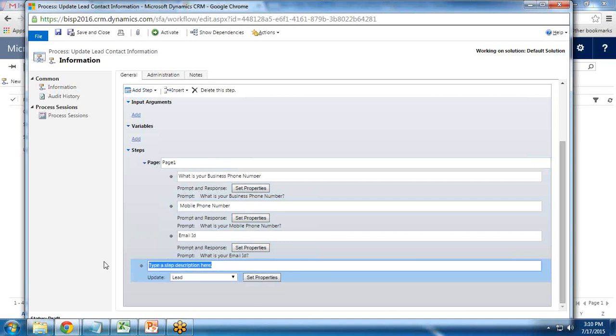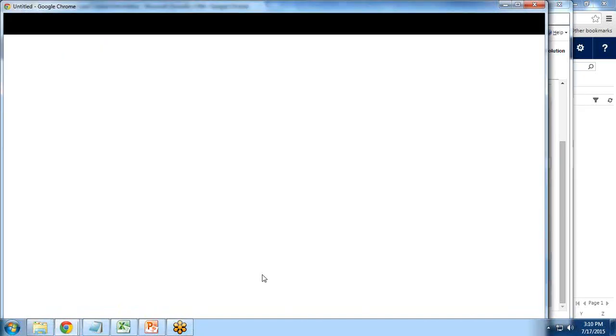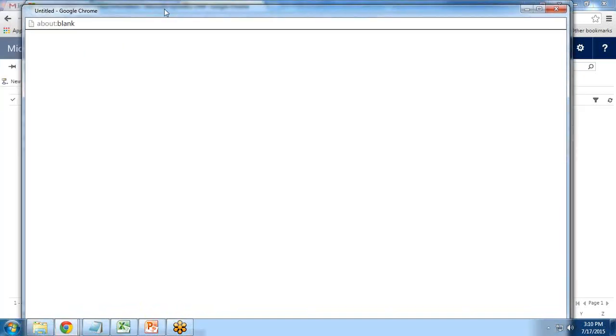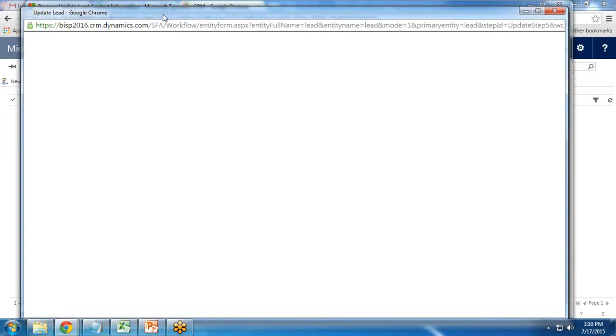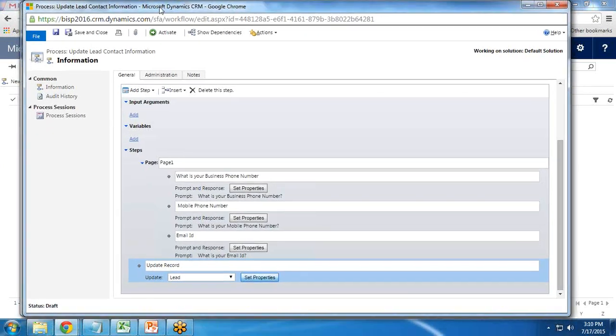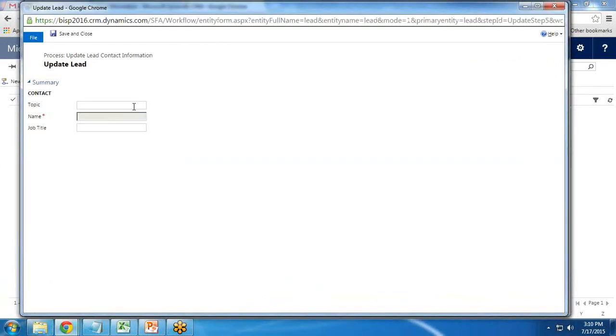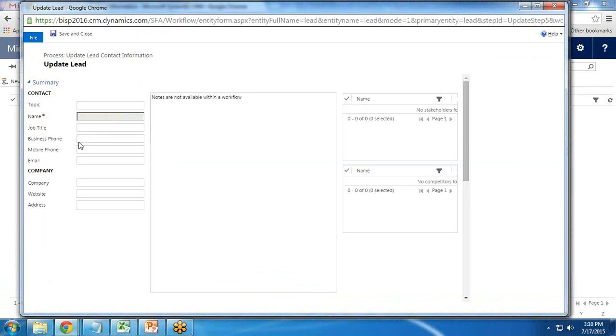So I'll add a description, update record, update leads. We need to set the properties. So I click on set properties here, and we have the fields to let the user enter business phone, mobile and email.